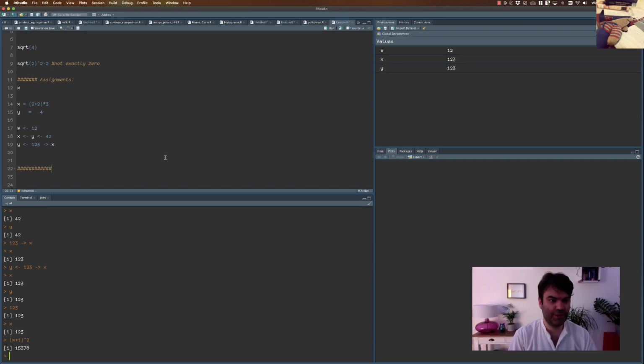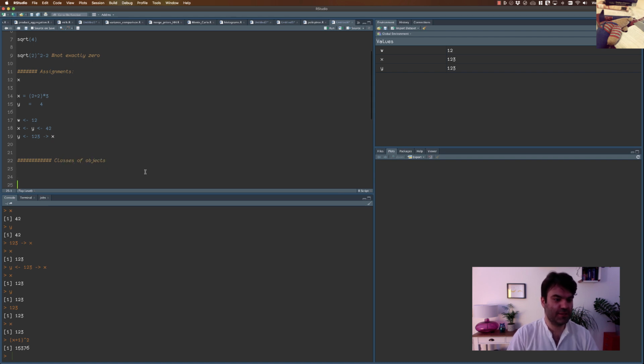Next thing that we're going to discuss are classes of objects. Each object that we create exhibits one of three fundamental classes. At this moment, so far we used two classes.